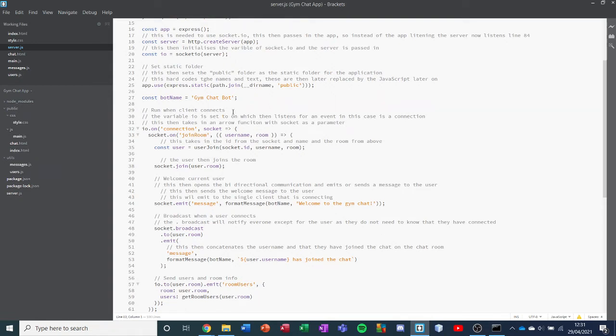Okay, so here, this is what happens when the client connects. The io.on means that it's constantly listening to see if an event happens here. In this case, it'd be a connection. It then uses an arrow function as a parameter, so it looks to see if a person clicks join room, gets their username and their room, and it takes their ID from the sockets and builds up that string, the array that comes from.